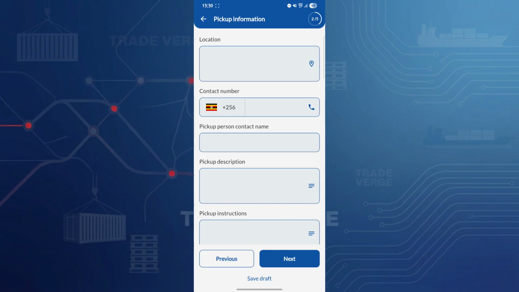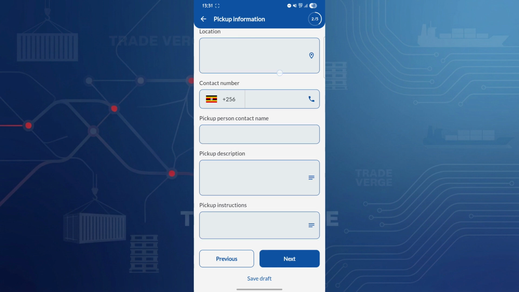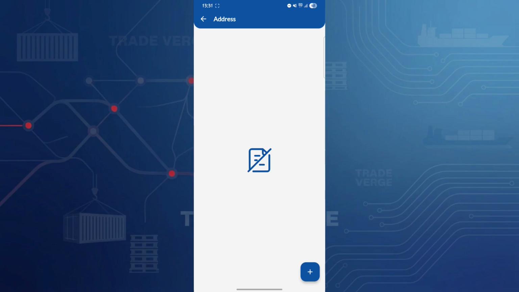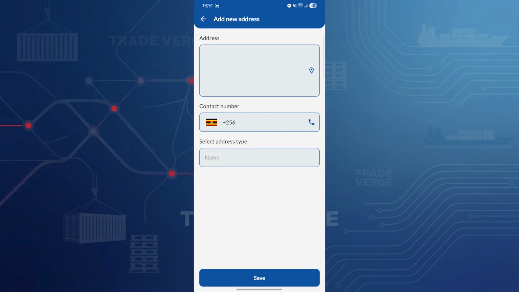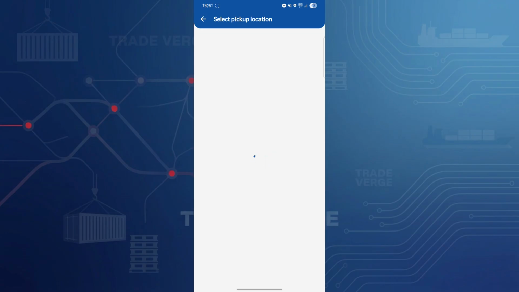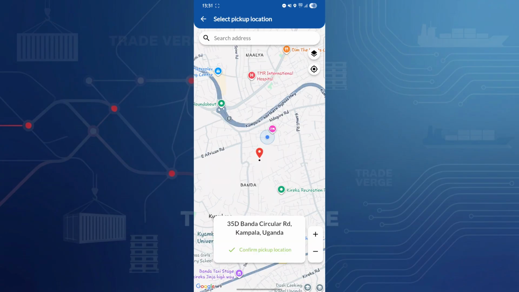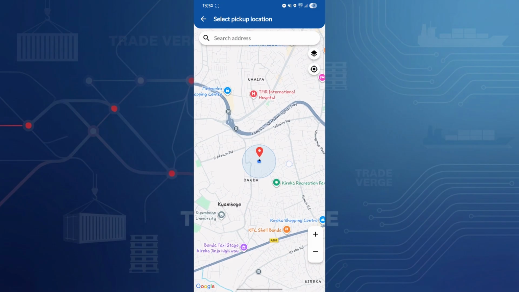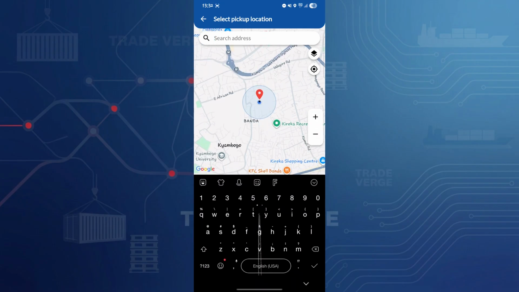So at pickup, we have to choose location, the contact of the person who is at the pickup location, the descriptions and the instructions. So location, now with this application, you add addresses. So they can be reusable later. So I'll add the address of where I want my things or my cargo picked. When you're selecting a location, it will take you to the map. And when you are at the map, you can choose the location of where you are or where you want your goods to be picked. For example, I can say I'm in this location, or you can search by address.